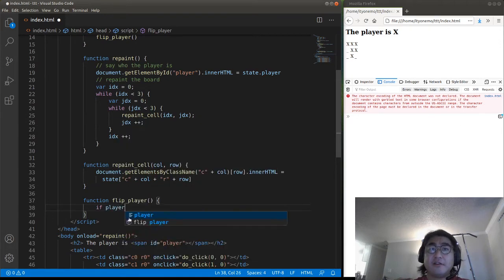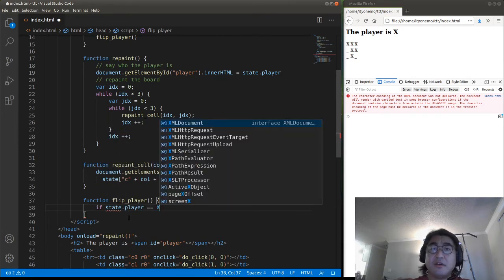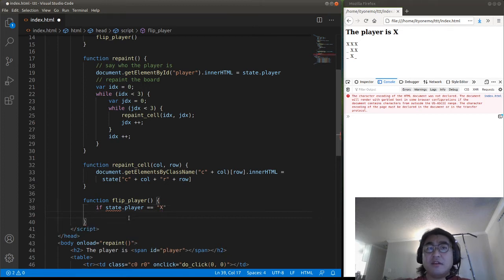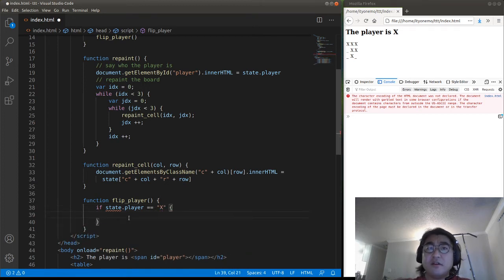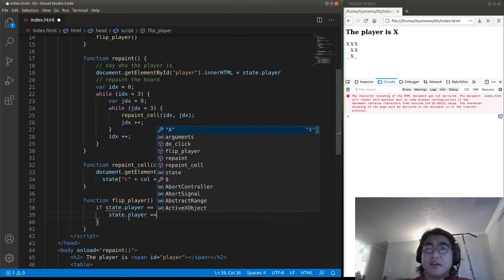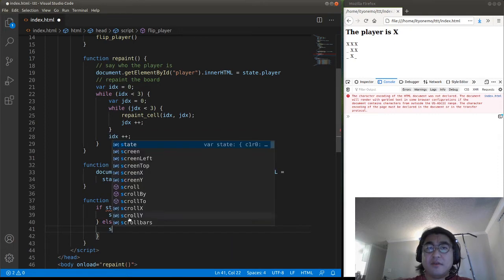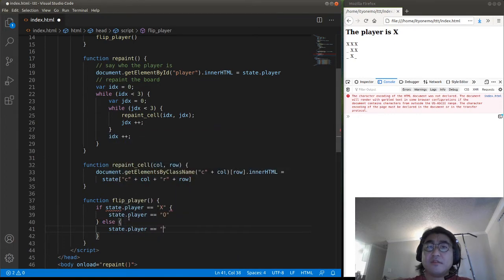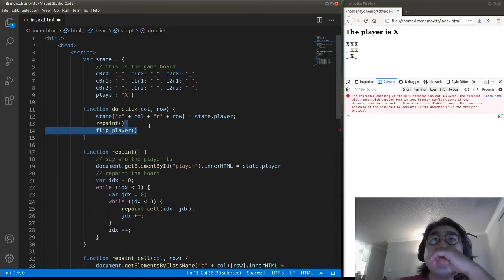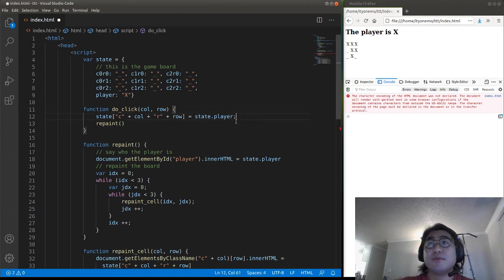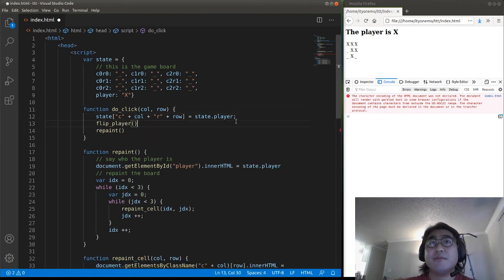If state.player equals X, then state.player equals O, else state.player equals X. And we actually need to have that hit before repaint, because when we repaint the board, we need to repaint the player thing. Okay, great.